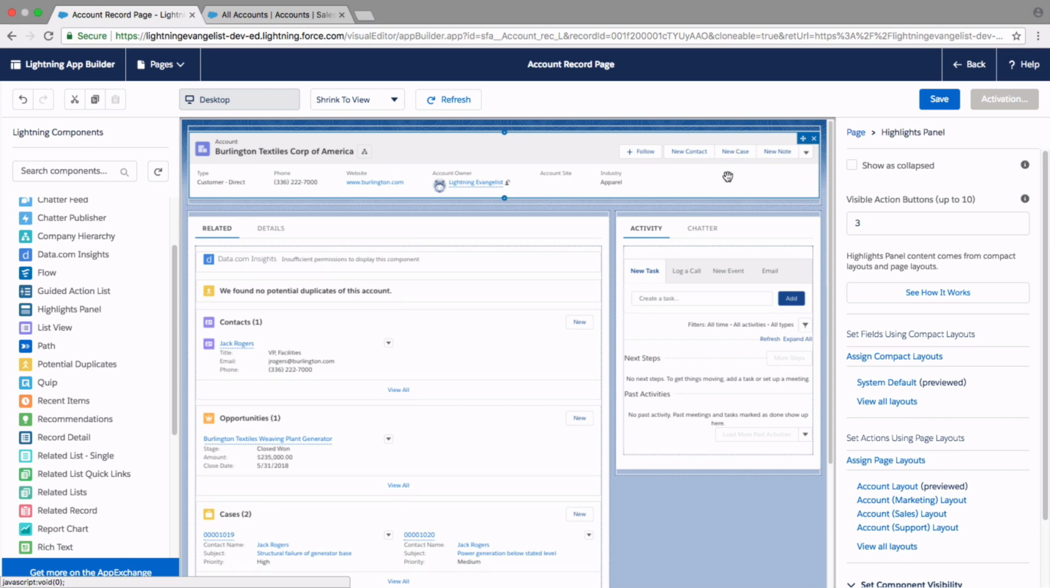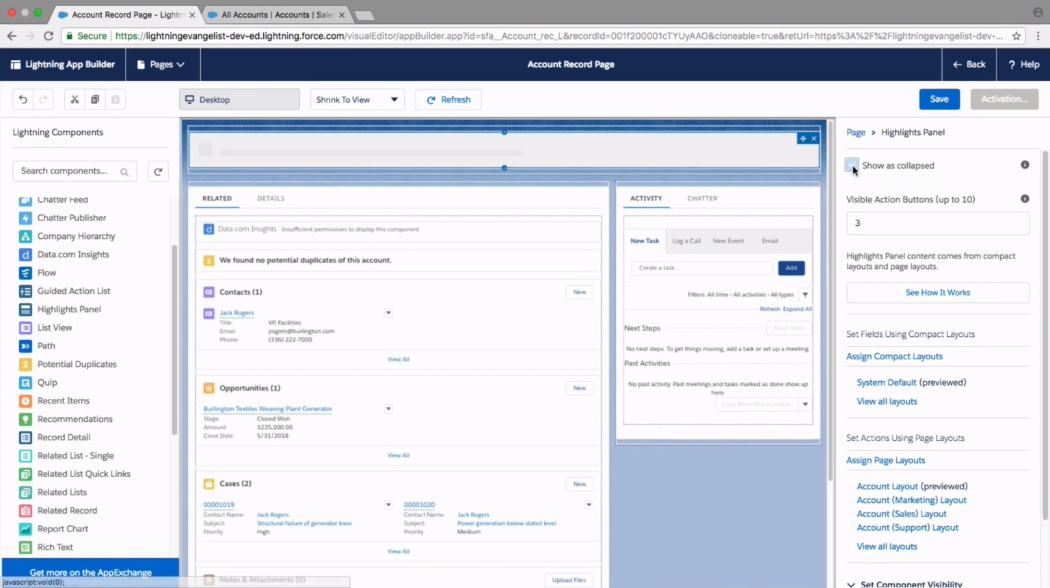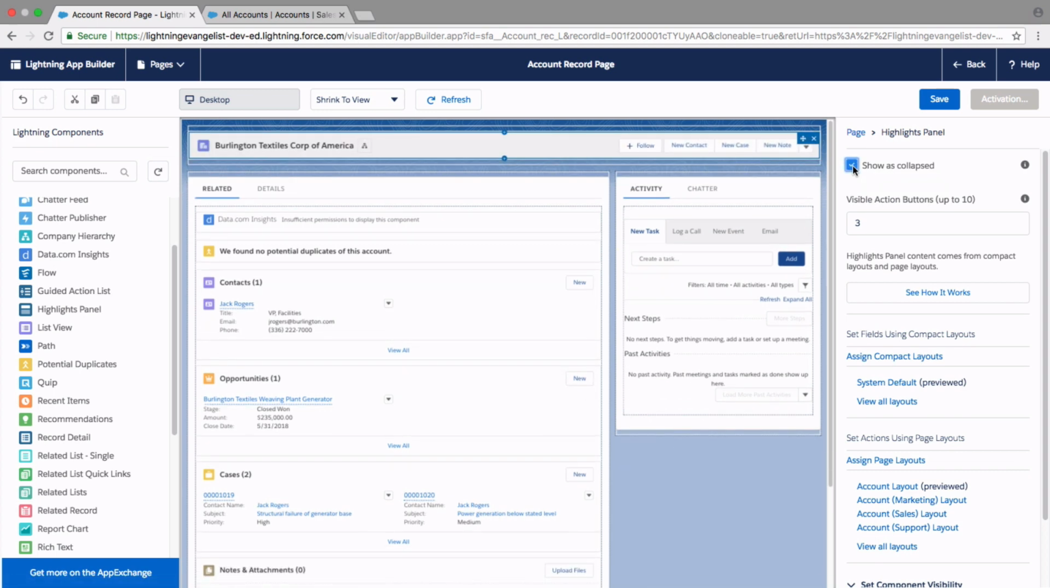Okay, and it can be configured as well. What is configurable? That is available in the properties panel to the right. So there's this checkbox where it says show as collapsed. Watch what happens when I check this box. The key fields, half of the highlights panel, it disappears.